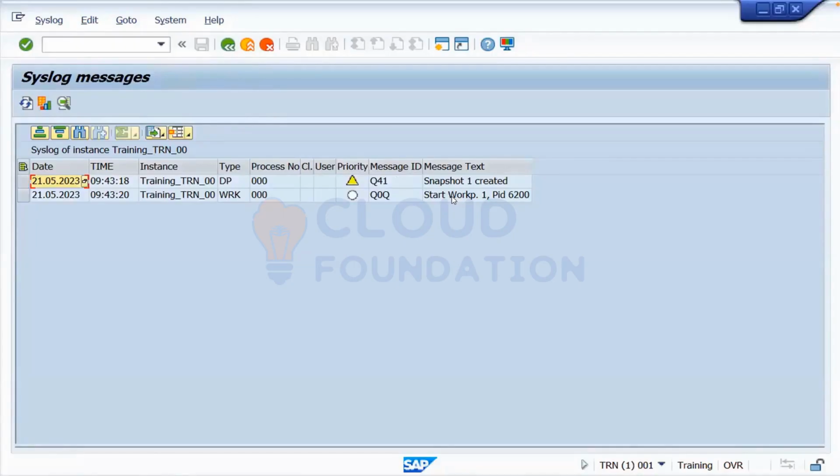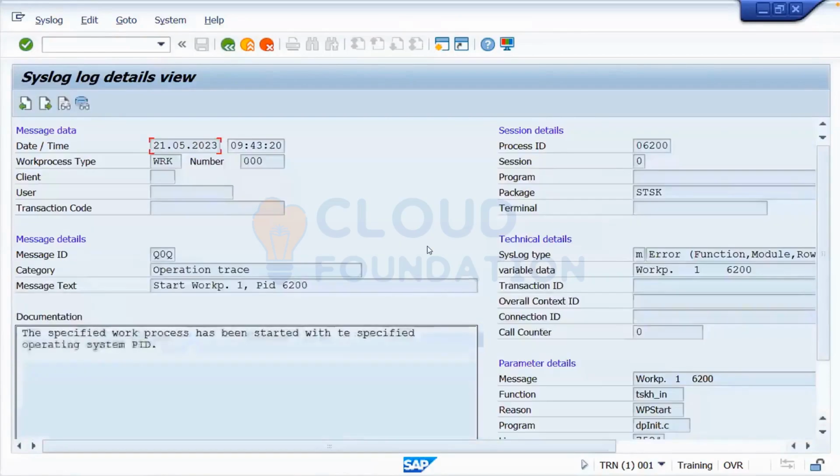Like here, just now you have seen, I have cancelled one work process. A new work process ID is assigned. It is saying start work process 1, D6. Earlier it was different. It is going to display the complete information. Operation test. The specific work process has been started with the operating system process ID.